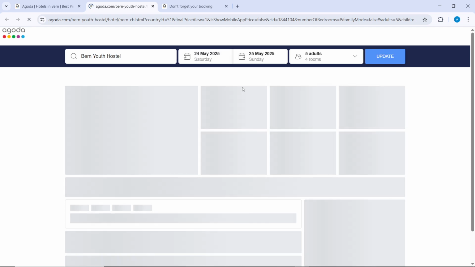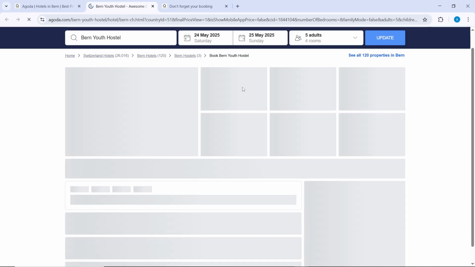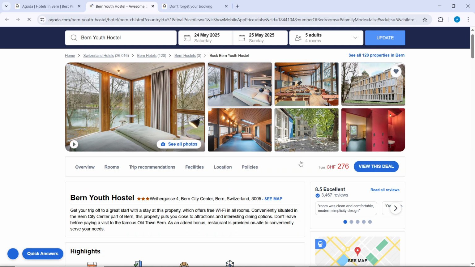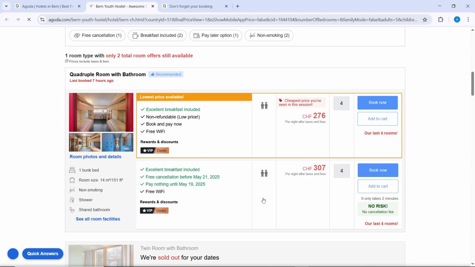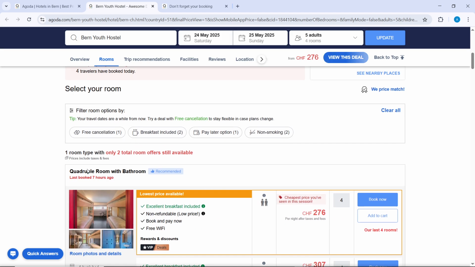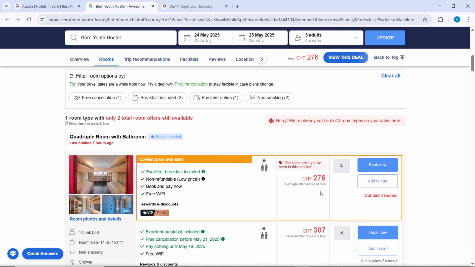Agoda often displays prices per night. So multiply the nightly rate by the number of nights to estimate the total cost. And be aware that the final price may vary slightly due to currency conversion rates or promotion discounts. But you see now that you will be able to find total prices next to it. So now it says prices include taxes and fees. So whatever you see now is the total price you're going to have.